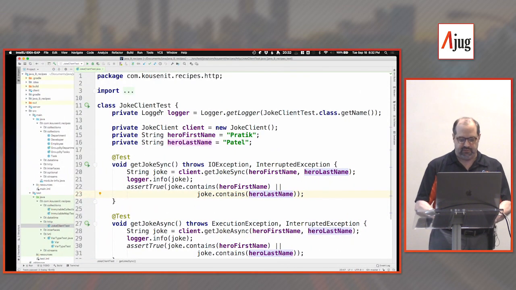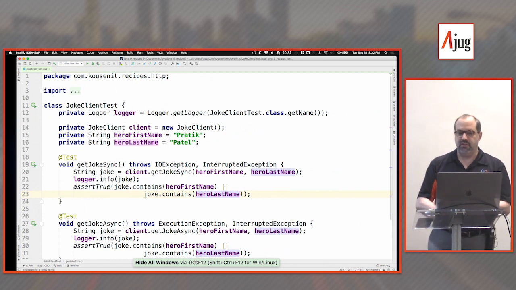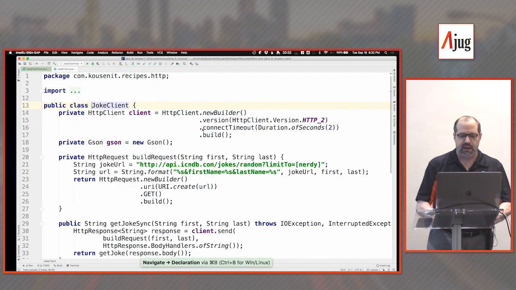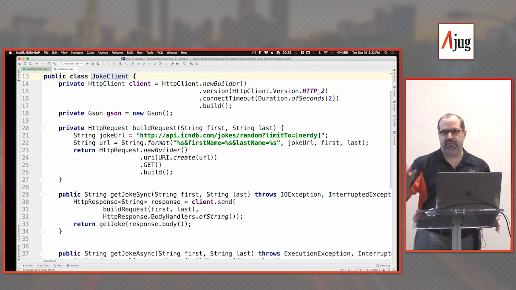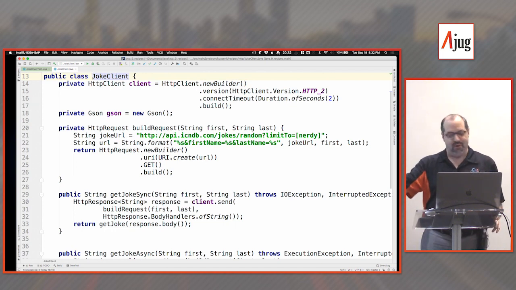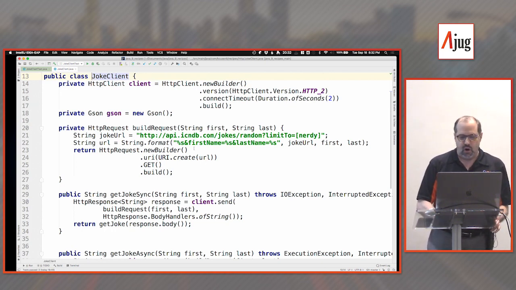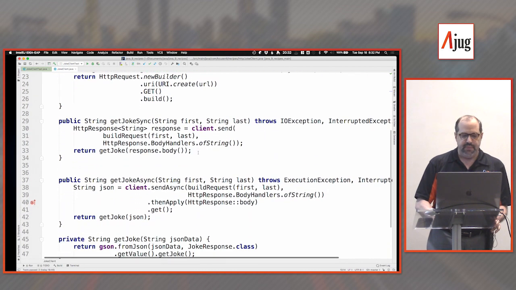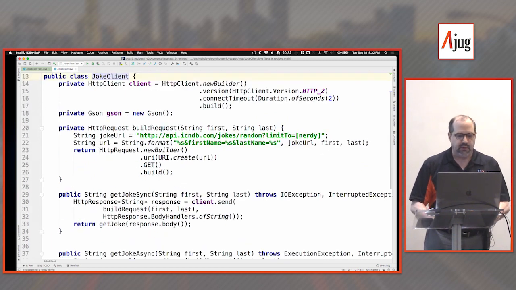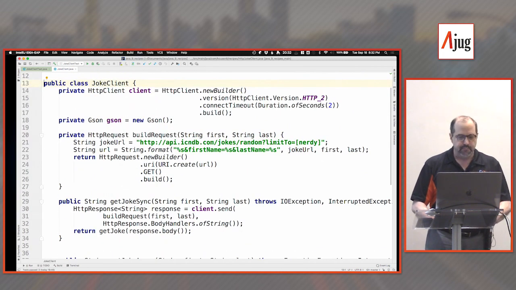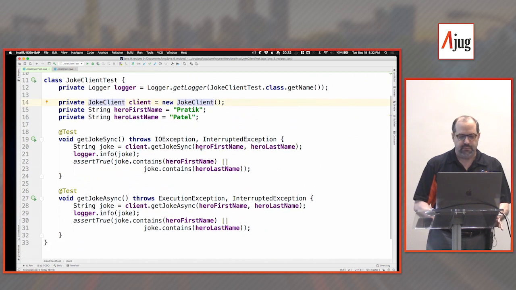my joke client test. Again, just going to use the JSON mechanism. So I made the joke client, which is here. Let me show you the client. There's the HTTP client with the builder. There's JSON. And then here I'm plugging in a first name and a last name. And I needed a first name and a last name, so of course I picked Pratik Patel, who's not here, so I had to use him. But this is all building the request and then calling it synchronously, calling it asynchronously, and parsing the joke. And you could see also here, there's my hero's first name and last name.